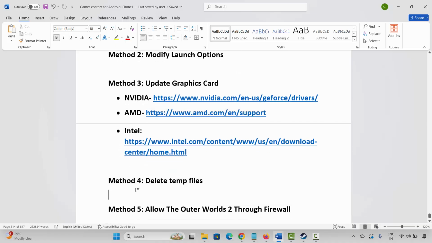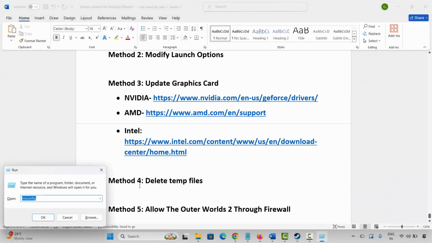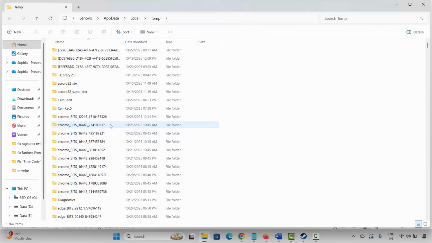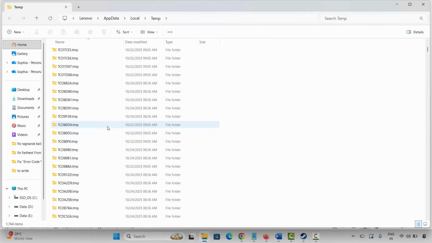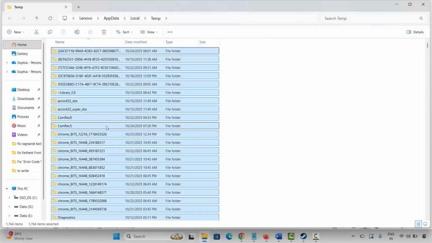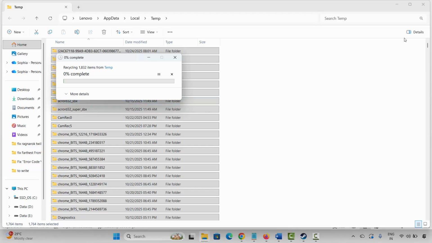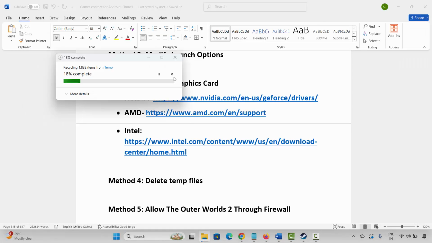Next method is to delete temp files. So for that, you have to press Windows plus R and here you have to type %temp% and after that here you can see the temp folder. Lots of files are there. You simply have to select it and then click on delete option. So after deleting the temp files, now check if the problem is fixed or not.